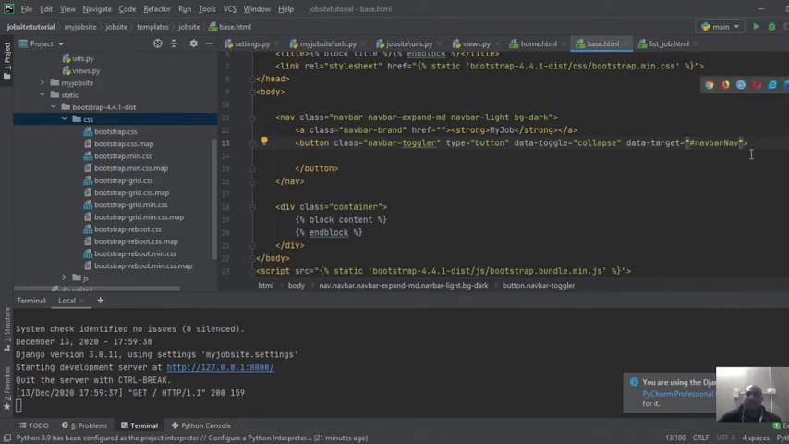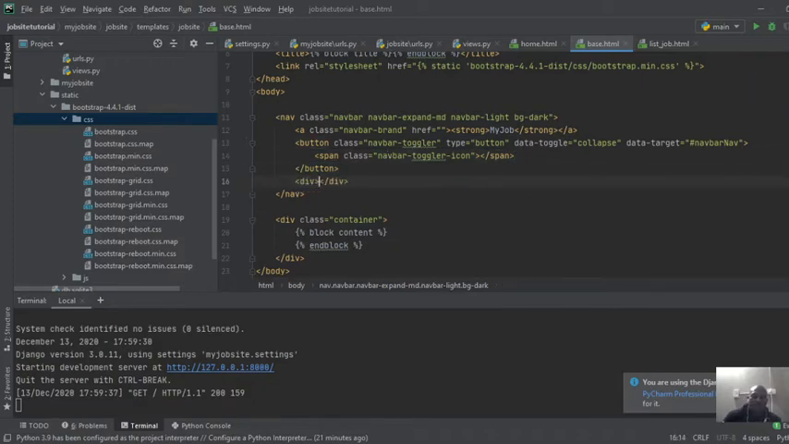Now that's perfect. So let's create a toggle icon. Let's give it a class navbar-toggler-icon. That's perfect. So now that we've done this, let's create the menu items.